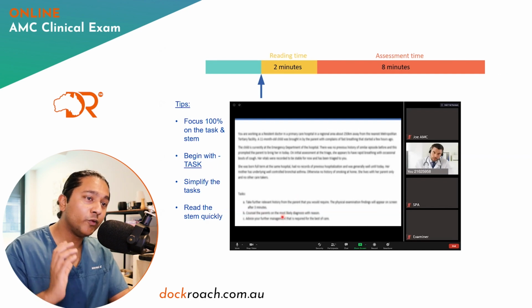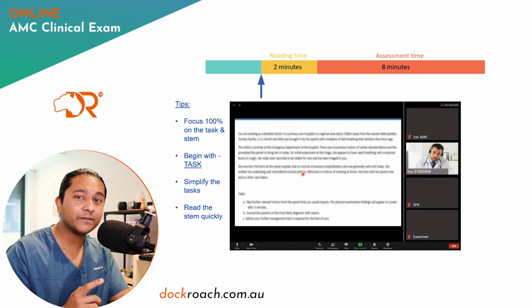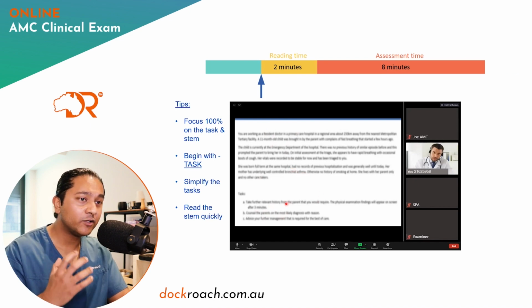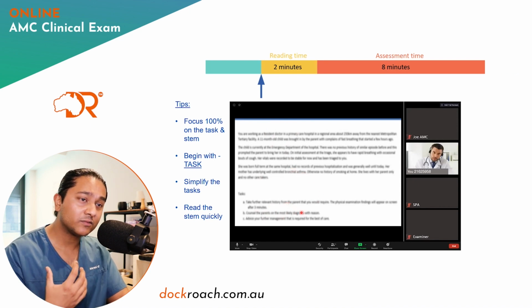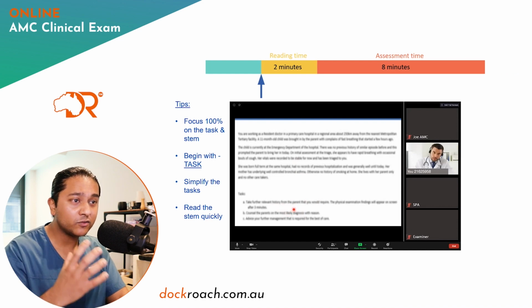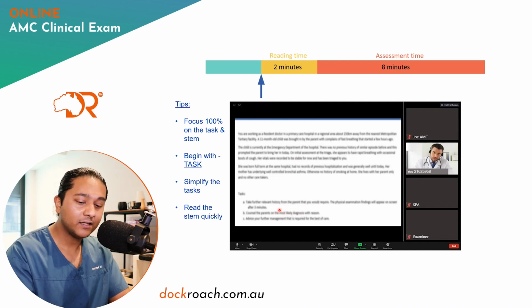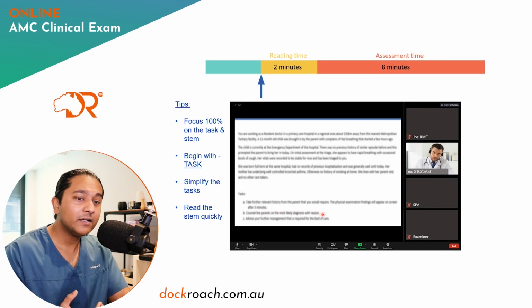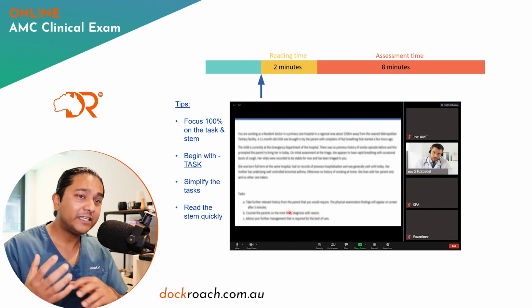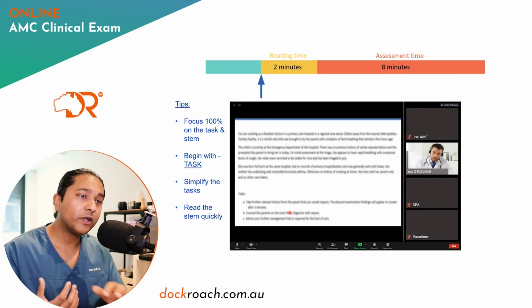All right. And the next tip, I want you to begin with the task. Always start with the task. Never start with the STEM. Don't ever do that. In your exam, you got to always do the task first, so you have an idea what you need to do during this station. My third point to you is that I want you to simplify the task. So let me give you an example of what I mean by that.